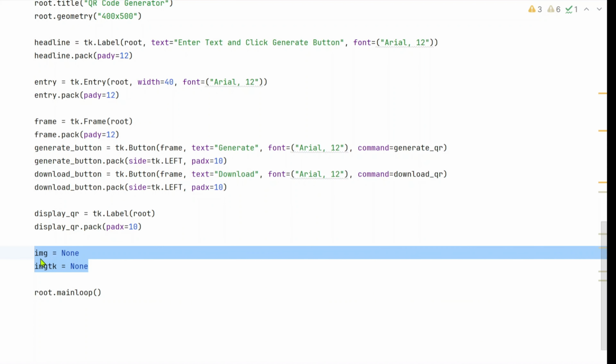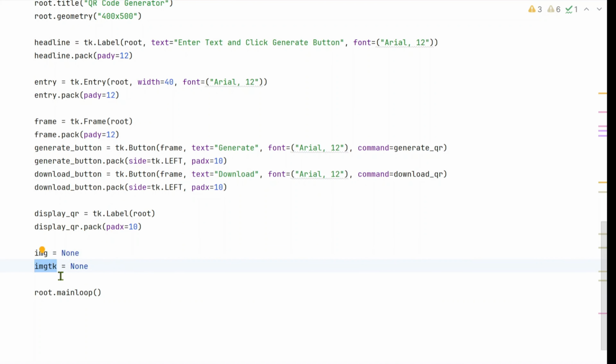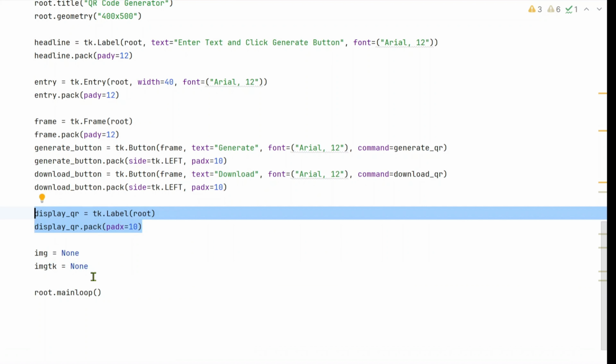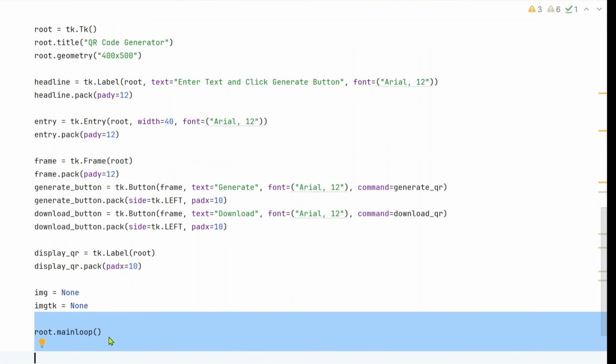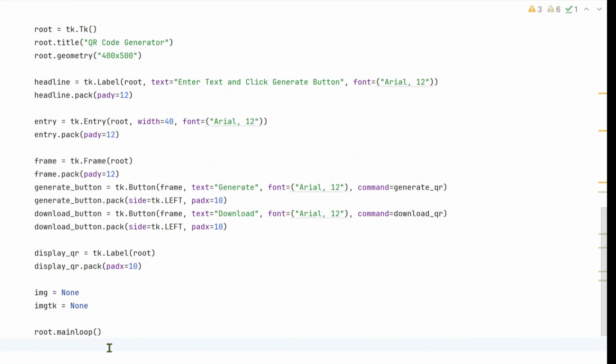Next we have two variables set to none. First is image, where we generate an image, and another variable image tk, where we display this image over this label. Here is the code to start the main loop for this application. So this is the main GUI part, which we use in order to generate the QR code.